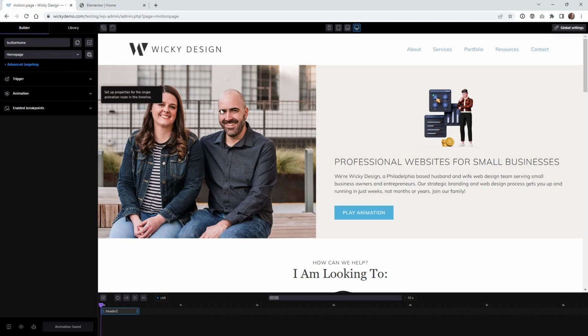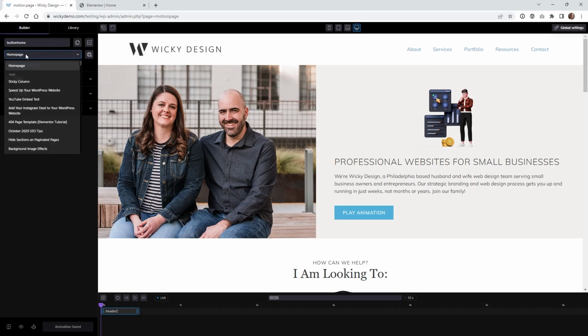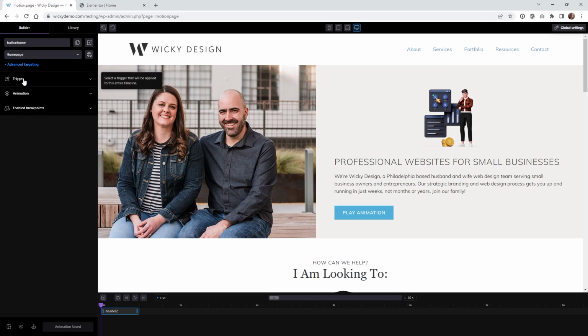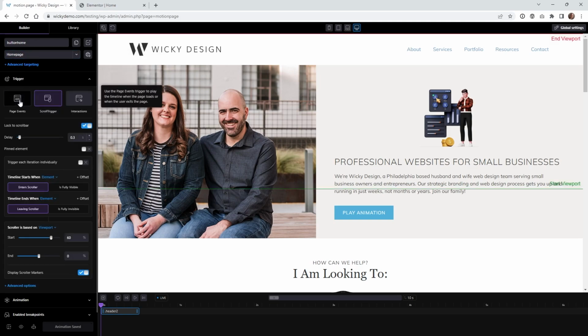So the first thing is you select the page that it was triggered to. So in this case, it's the home page. And underneath trigger, this is where you have three different things that you can do. You can either do a page event, a scroll trigger, or an interaction. And when you hover over each one of these, it kind of tells you what it is. But basically, a page event would be right here. It says it right here: trigger to play the timeline down here when the user is either page loading or when it exits the page.